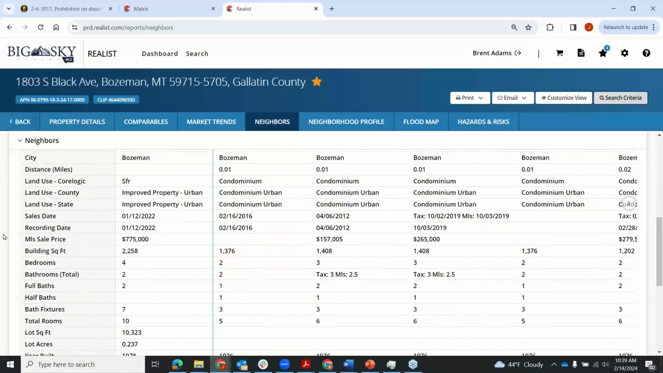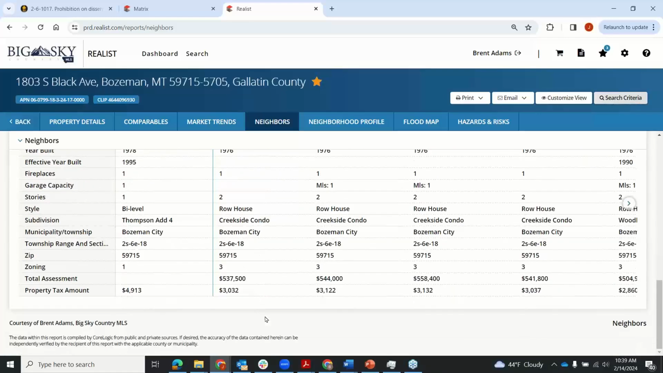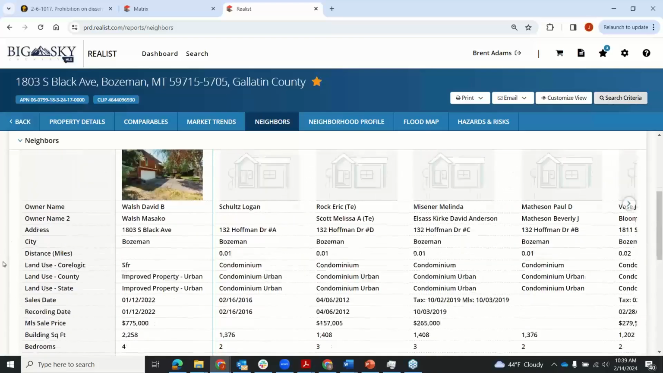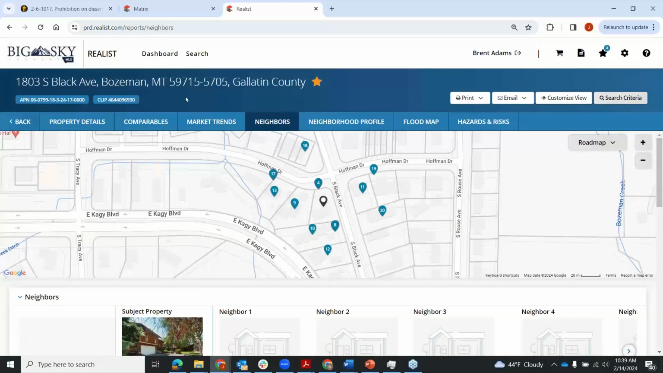Why is their property so much smaller than mine? Looks like I'm next to a lot of condos. It's good information to have. Why are their taxes so much less than mine? It's your nosy neighbors report, kind of. But that's your neighbors report. It really functions just like your comparables report, just designed to show you your nearby neighbors.